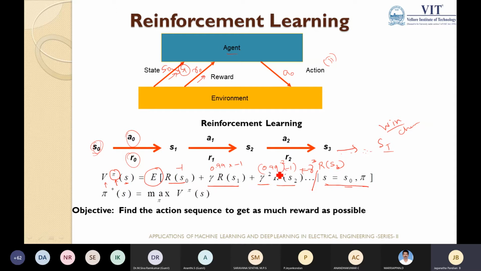This is what you are expecting, because with the model uncertainties I am talking about, there is a probability of going from S0 to S1, and a probability of going from S1 to S2. That is why the word E is included here: expected sum of discounted rewards. This is how the value function is represented, the expected sum of discounted rewards.